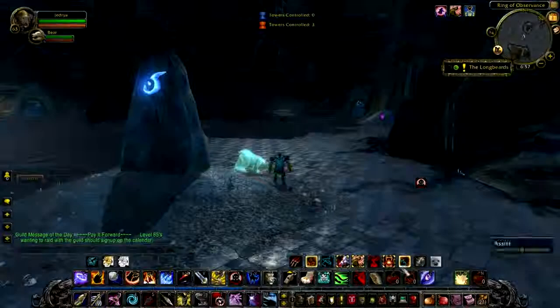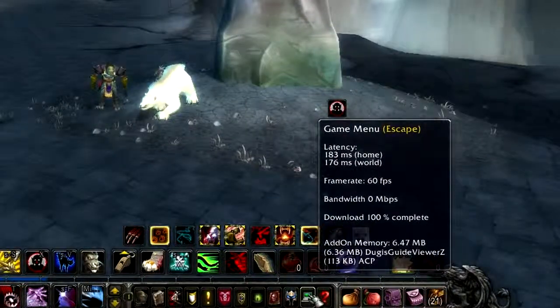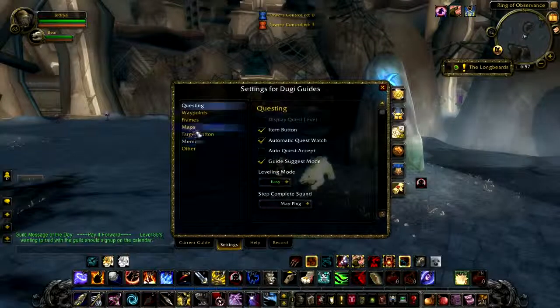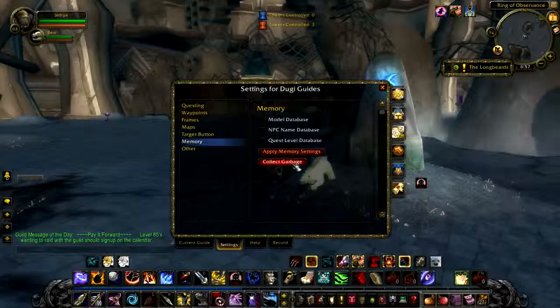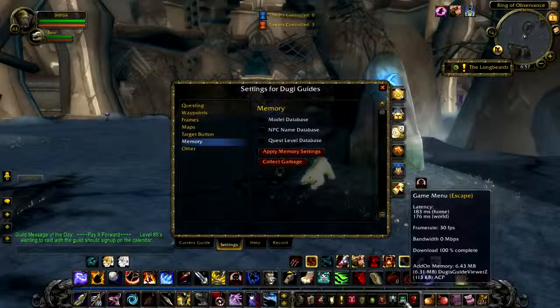Once you complete the reload, you can check your memory setting again and you'll be pleased to see that the add-on memory used by Dugi guides is drastically reduced. The collect garbage button will clean up the memory immediately by removing the trash in the memory, and it might free up a little bit of extra memory.